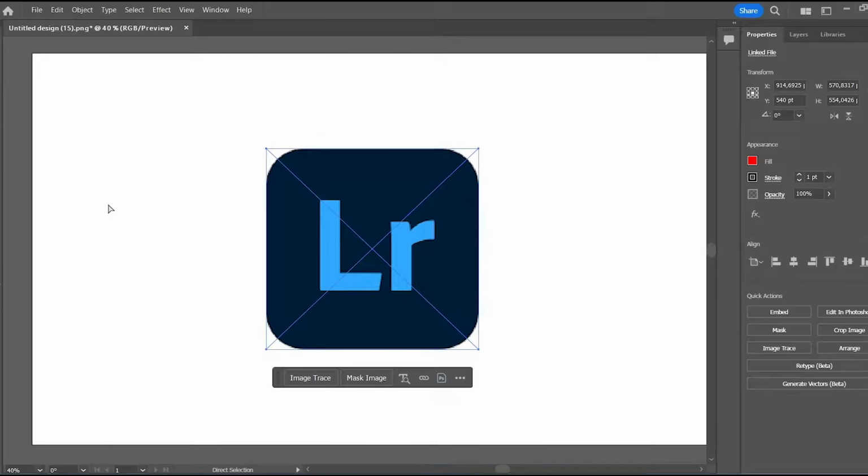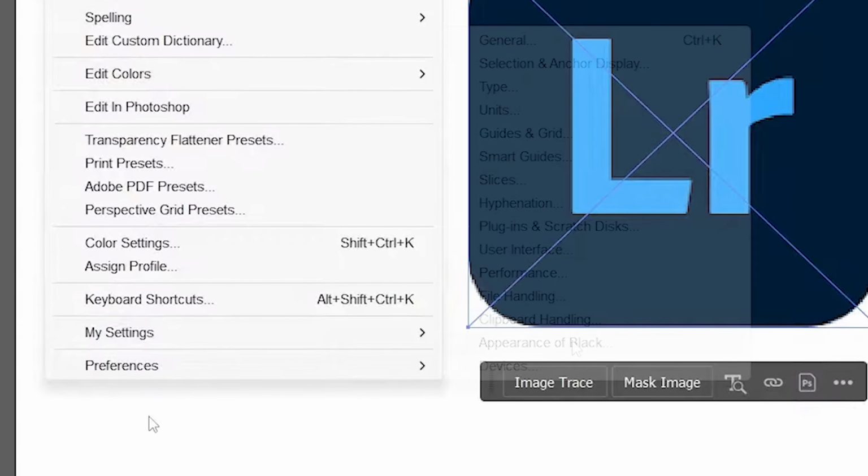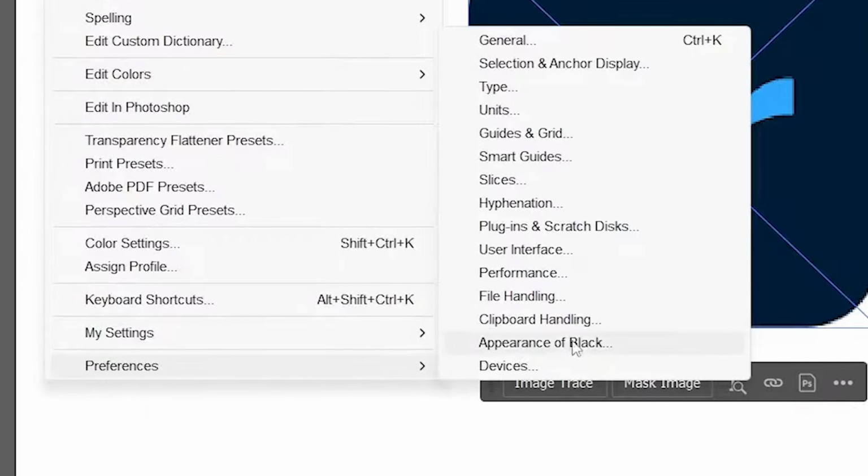Okay, the first thing you do is simply open Illustrator on your PC. Then click on Edit, then click on Preferences. After you click on Preferences, here you have this option, File Handling.